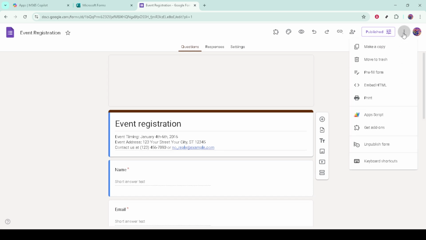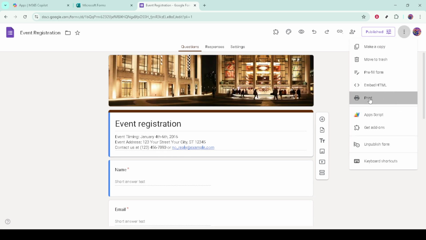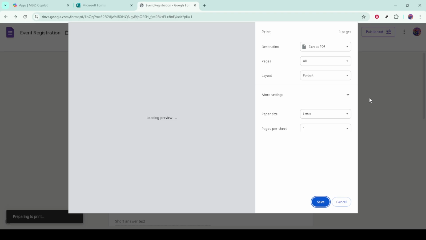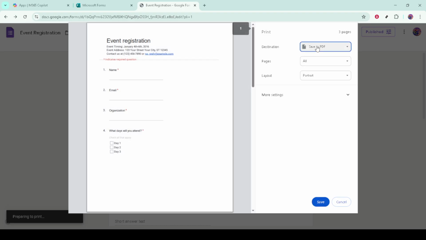This is key because Microsoft Forms can read the structure from a clean PDF. Before you save, uncheck headers and footers so the file doesn't include extra page details that can confuse the import. Give the PDF a clear name you'll recognize later and save it to your computer.